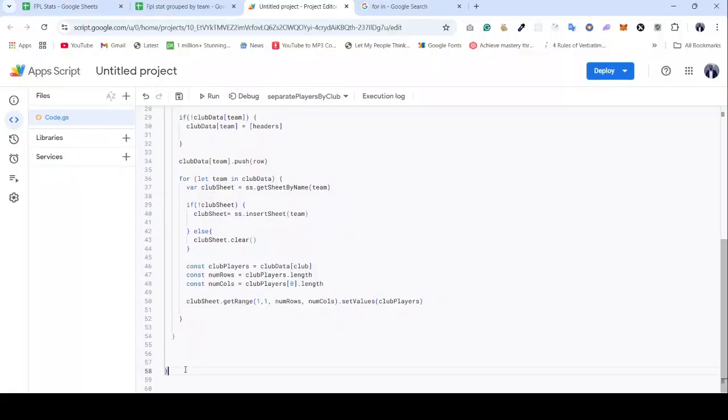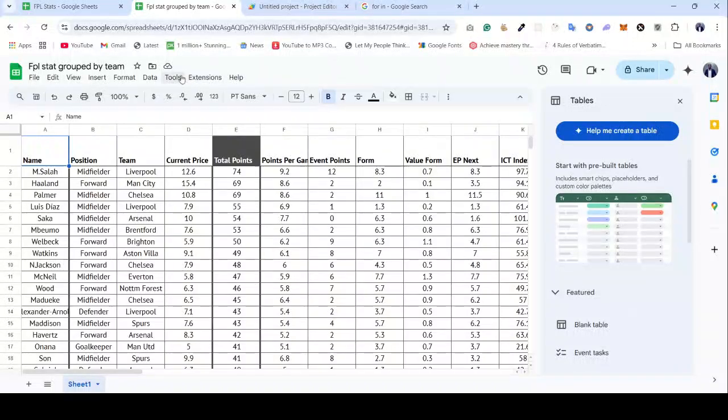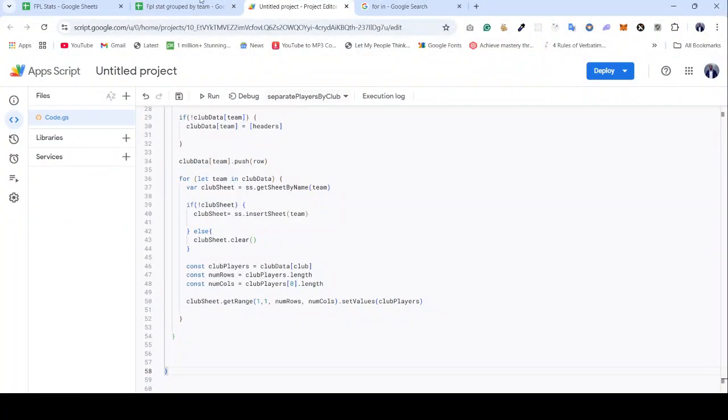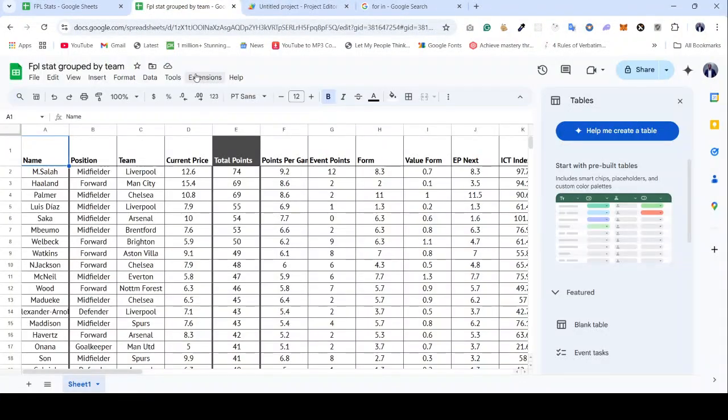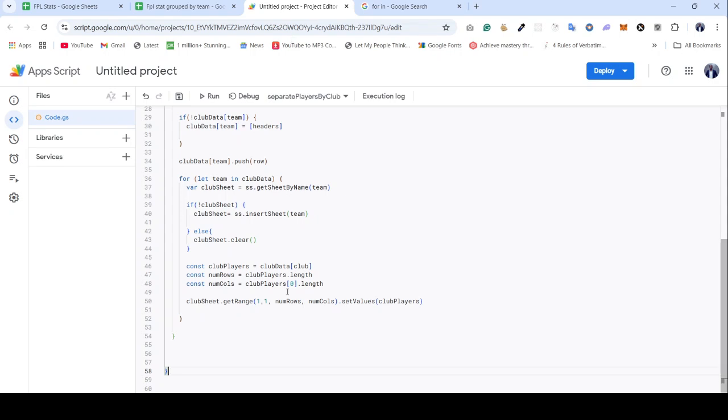All right, so we want to now display our menu. We have to display this function as part of the menus here, so that we can easily use it instead of going to this place to run it. Let us use it here so it can be easily implemented. It's going to be nice and it will function properly. So we need to create a function that helps us add our separate player by club function as part of our menu. So let's add the function for on open.